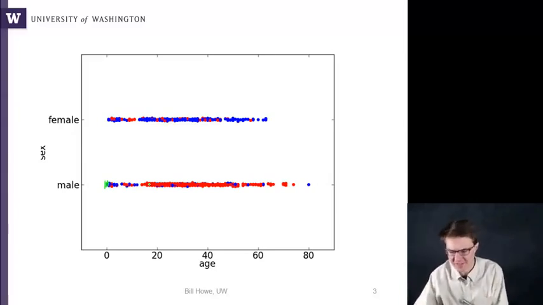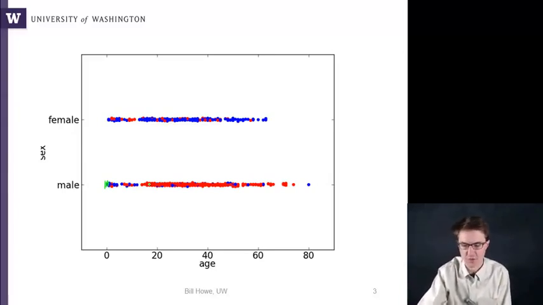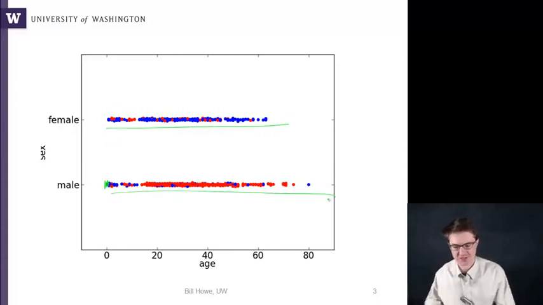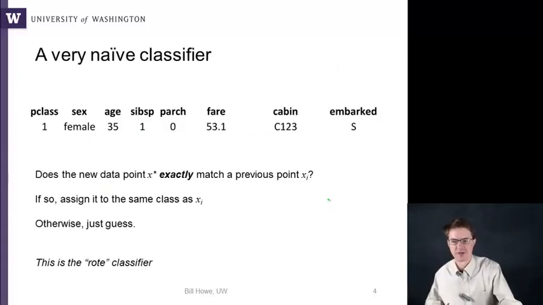Okay. One thing that does seem pretty obvious here is that women and children first did sort of hold up, right? Certainly there's more blue here than there is in here. But again, the age doesn't necessarily tell you all that much.